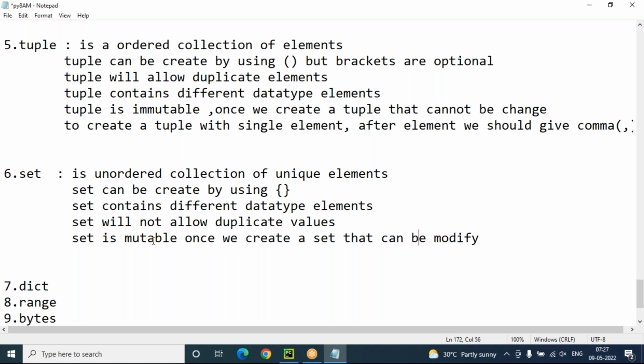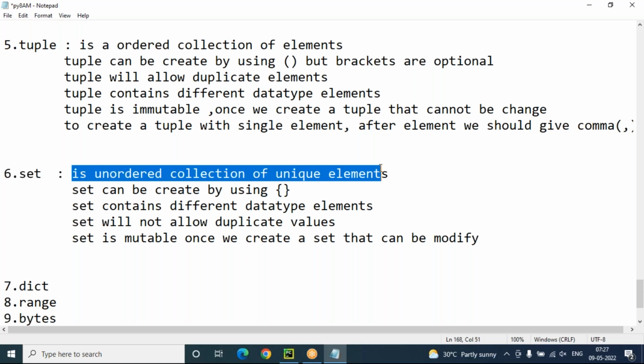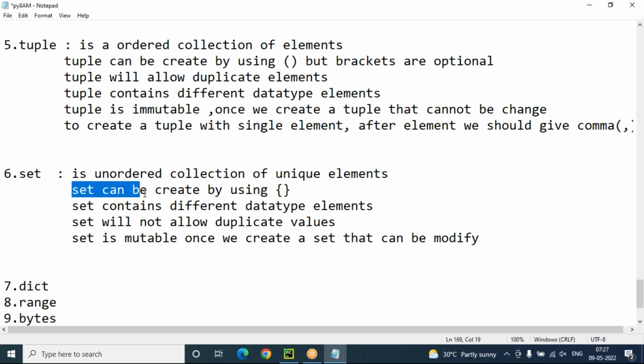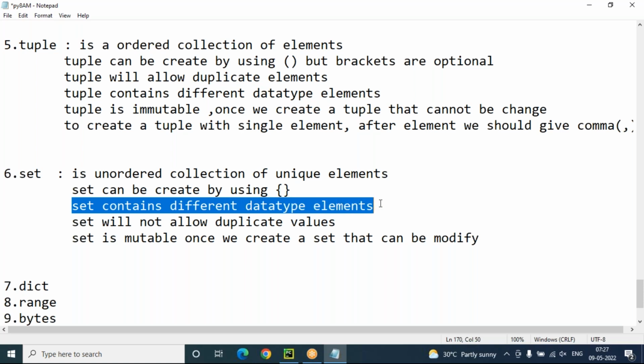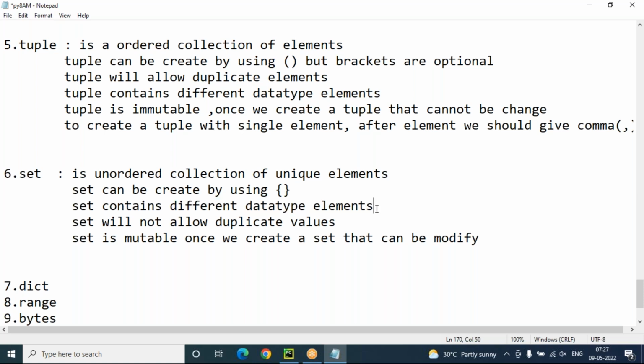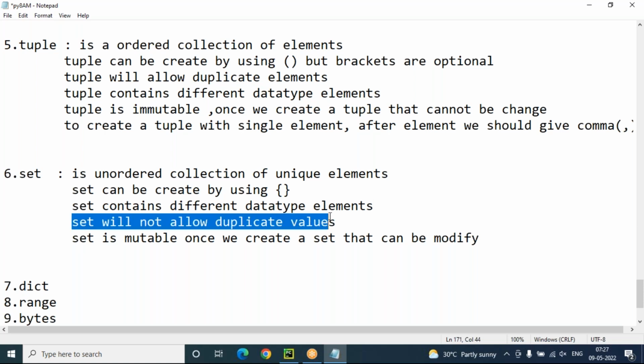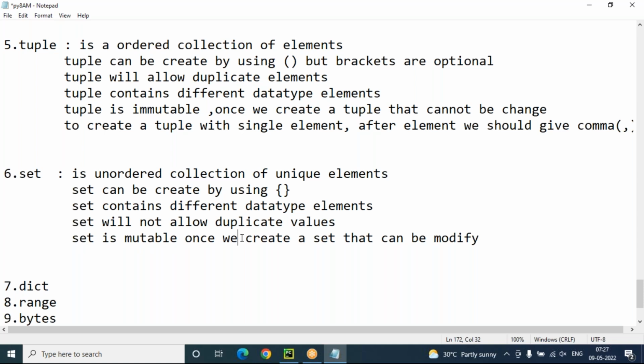Modification is possible. A set is an unordered collection of unique elements. It is created using curly brackets. A set can contain different data type elements, meaning we can include integer, float, character, string. A set will not allow duplicate elements, only original or unique elements. A set is mutable. Once we create a set, it can be easily modified.